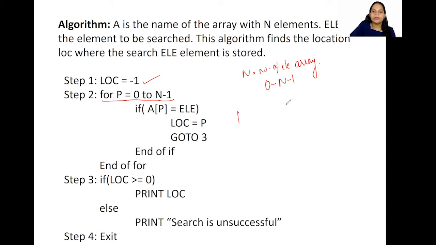And what is happening in the for loop? Suppose this is the array, and I'm taking A of P. The first value of P is 0, so I check whether A of 0 is equal to ELE, that is the element. If it is equal to the element, then the location is nothing but this P value, whatever P is. Otherwise, if it is not equal to the element, I move on.